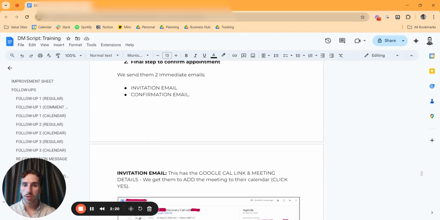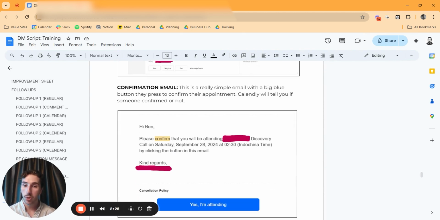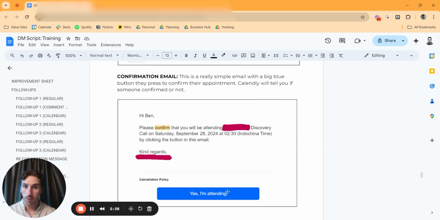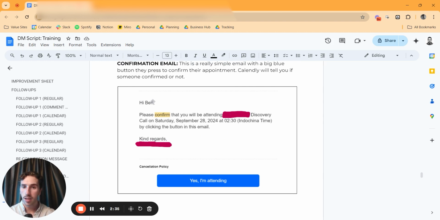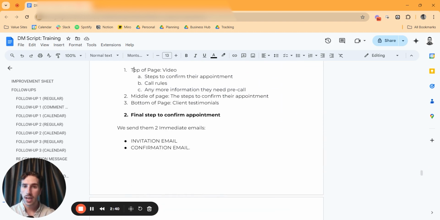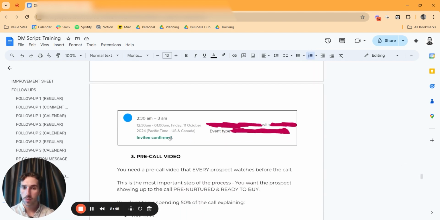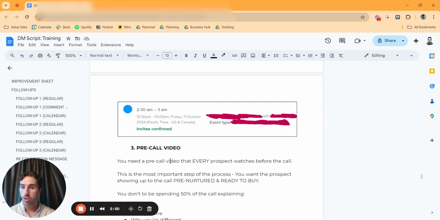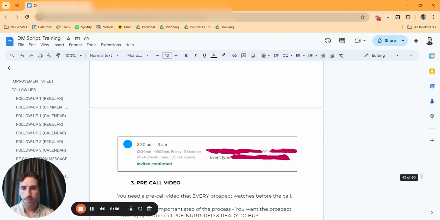At the same time, we also send them a really simple confirmation email. And this is an email with a big blue button, and they have to press this to confirm their appointment. So it's really simple. And this is actually Calendly automatically can set this up for you if you just hit a few buttons. So it says, hey, name, just confirm your appointment, click this. And we let them know in this video at the top of the page, hey, go do this right now to confirm your appointment. And when they do this, it'll actually show up as a confirmed appointment on our calendar, which is really nice. And we found that people who confirm show up. They really, really show up. So this is an extra step that we do, and it helps a lot.